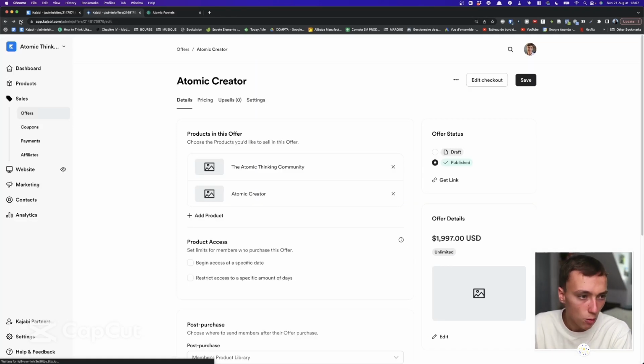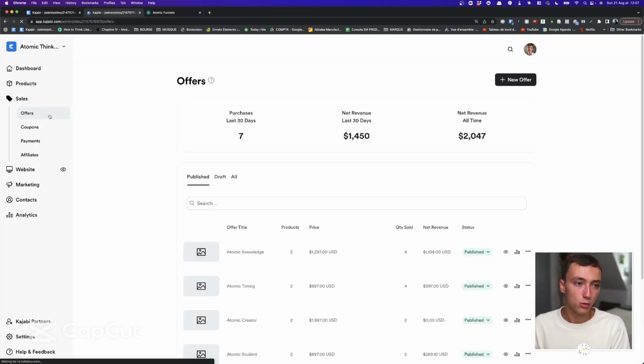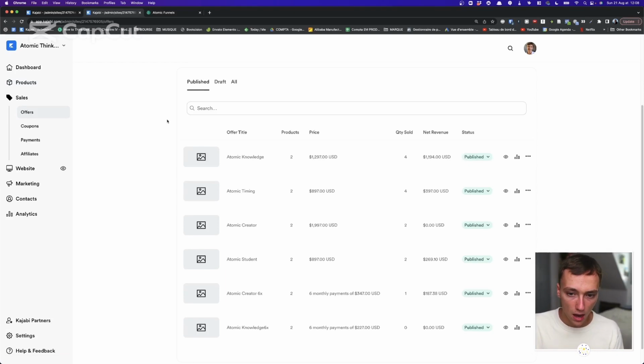So Kajabi works with offers. If you want to give access to a product to someone, you can't just go into the product and click on give access. No, you have to create an offer and grant the offer to a customer. No one can access a product if there is not an offer that contains it. That's it. Yeah, and so this is how you can create offers.